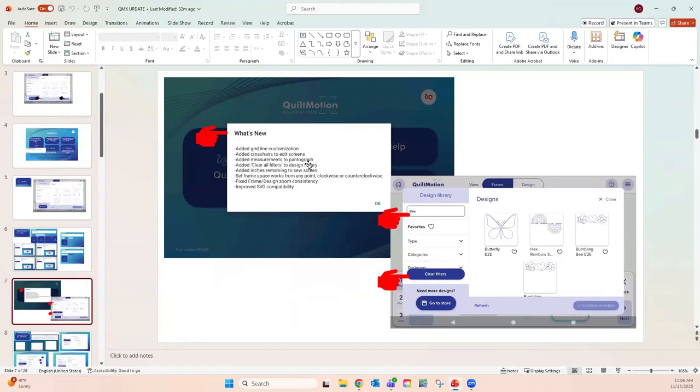Added crosshairs to the edit screen. We didn't have those before. We added measurements to the pantograph, added clear all features, but it just says clear filters, doesn't say clear all, to the design library, added inches remaining to the sew screen, and we set the frame space from any point, clockwise or counterclockwise, and fixed frame design zoom consistency and improved SVG compatibility. All right, so that's what we're going to kind of cover right now.